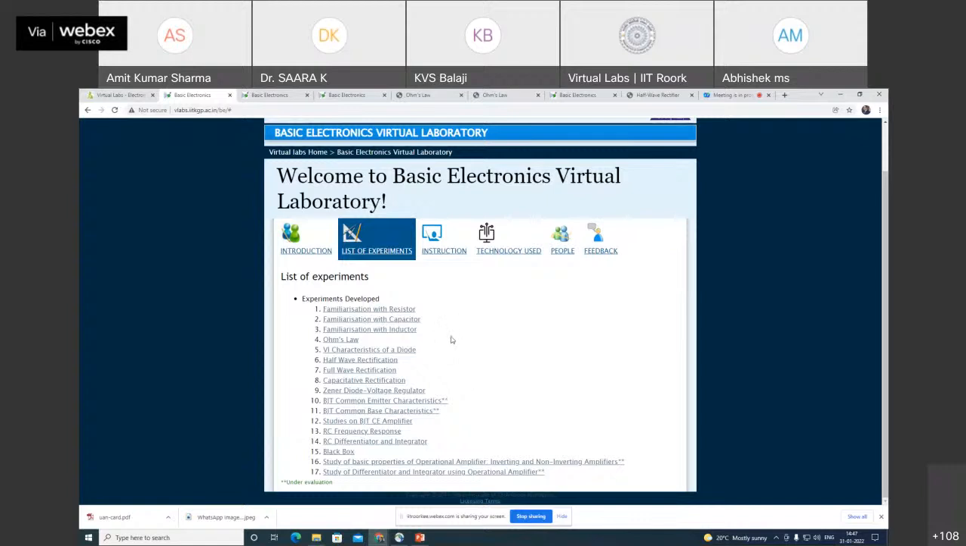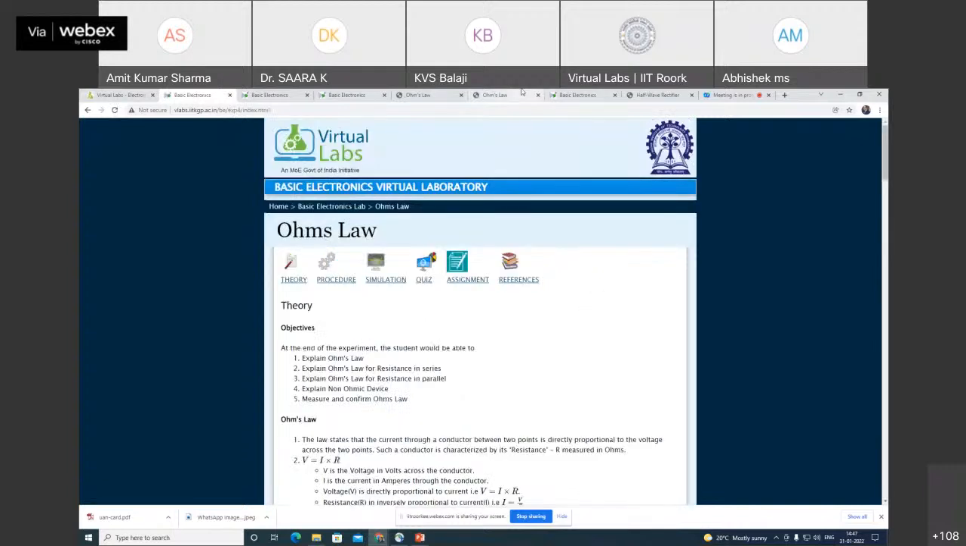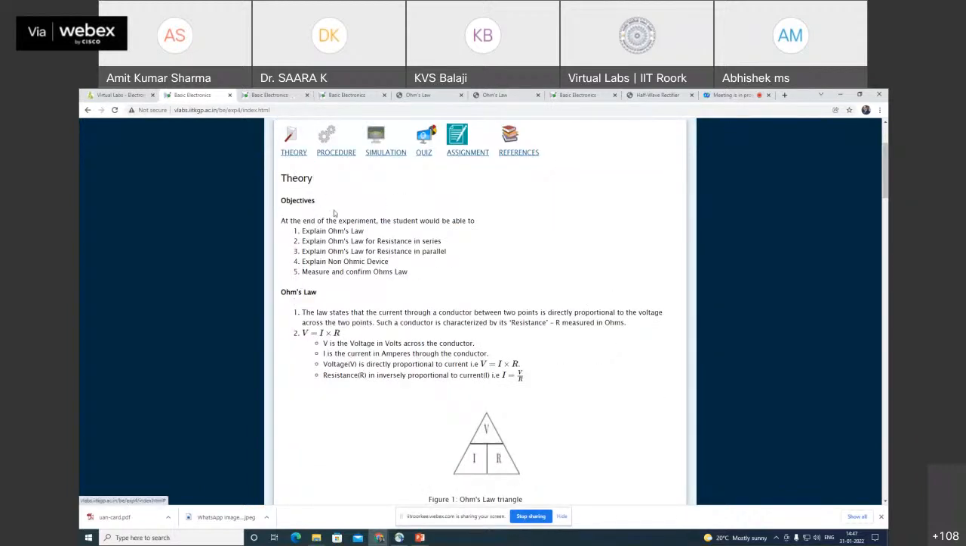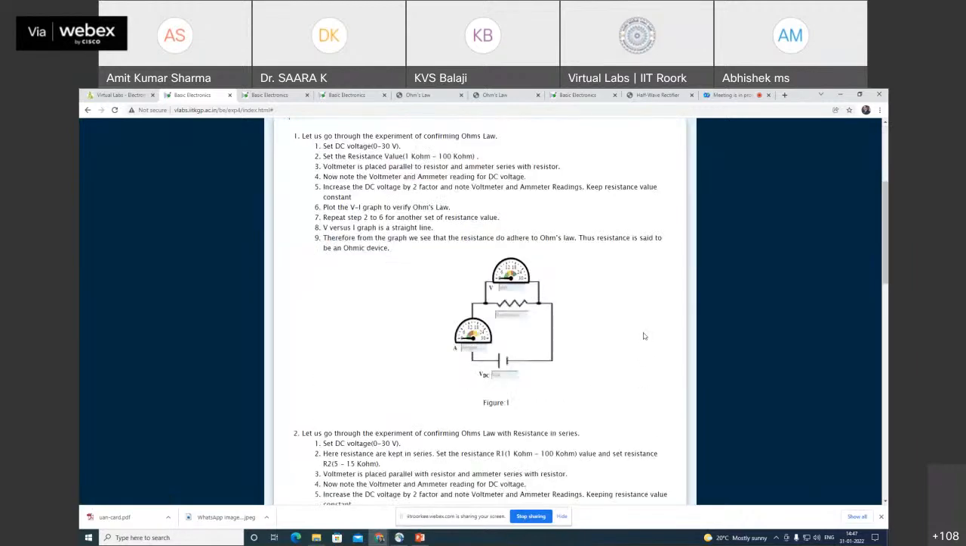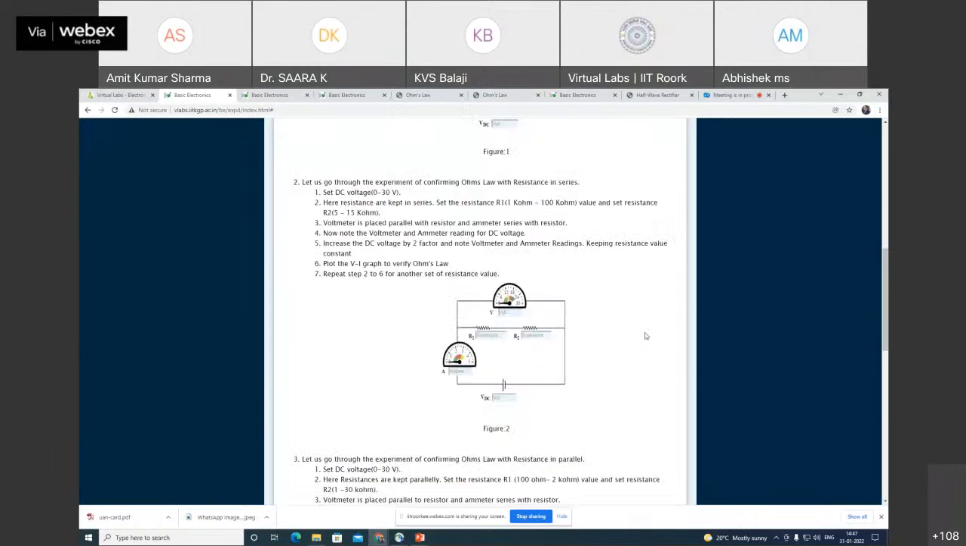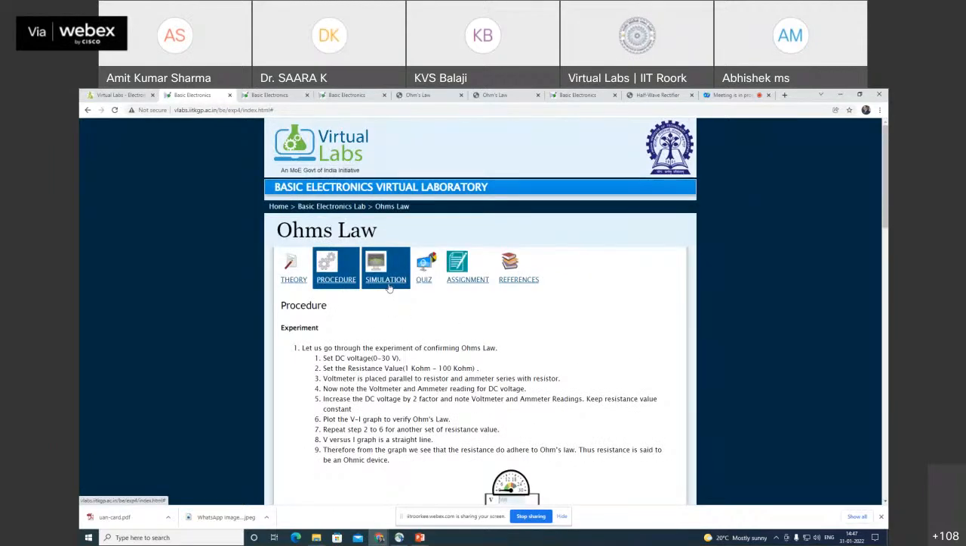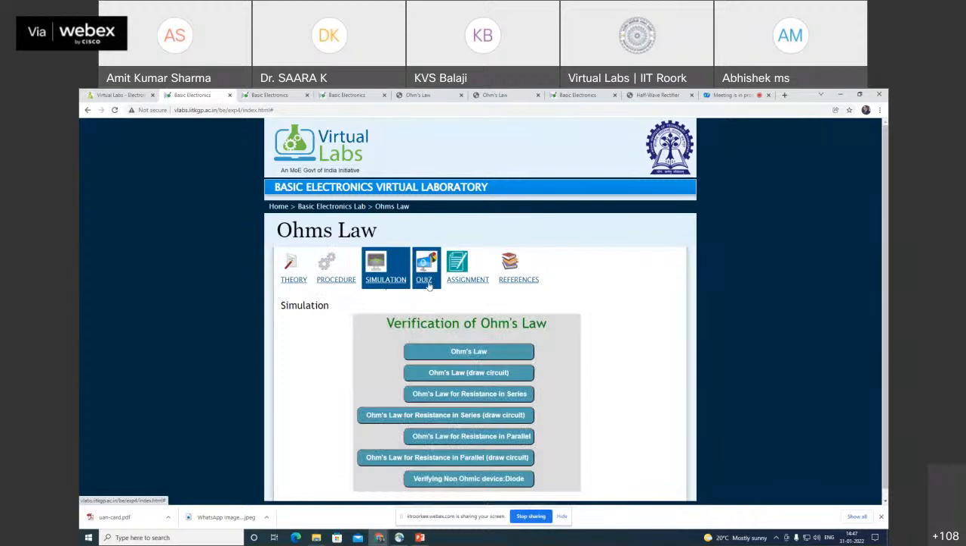So we are going to perform our Ohm's law. I just click on Ohm's law. As I told you, you will get all the necessary information on a single page. Here you can see that you can get the theory part, the procedure, that is how you can perform the experiment, then our simulator, then the quiz for self-evaluation, then we have assignments and the references. When we click on our simulator, you will see a variety of Ohm's law appear on your screen.